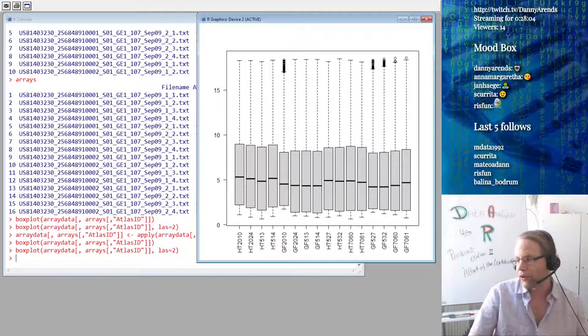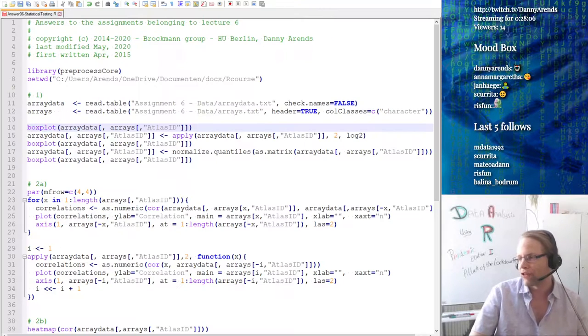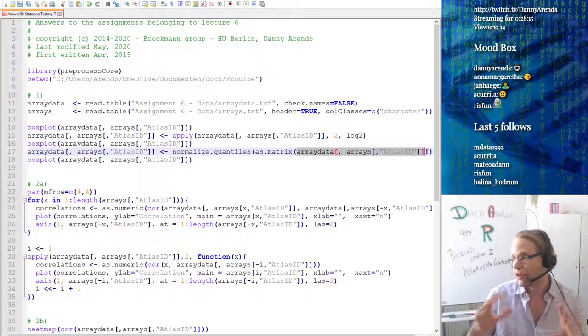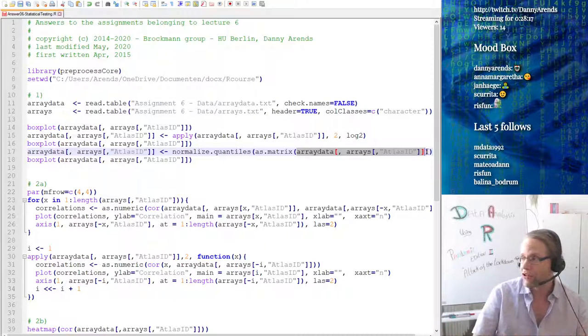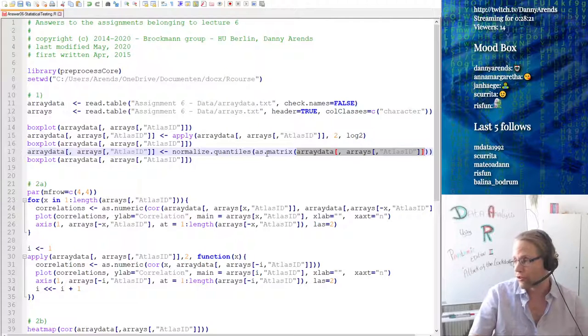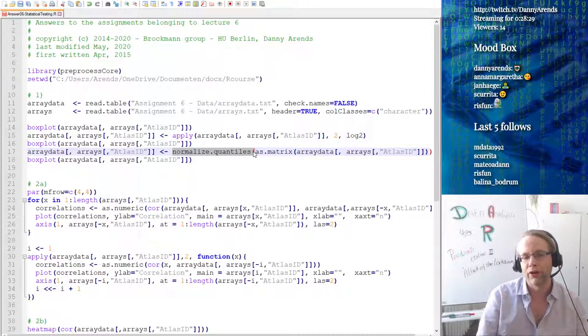At this point, the assignments just ask you to do a quantile normalization. So again, I do the same thing. I take out the part of the array data which contains data. Then I say as.matrix, because I have to force it to be of type matrix. And then we just use the normalizeQuantiles function, which does quantile normalization for us. And again, I just store it back into the array data.